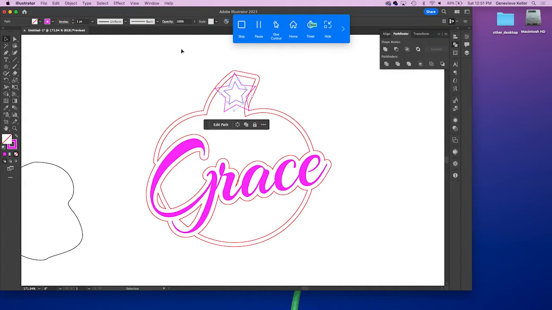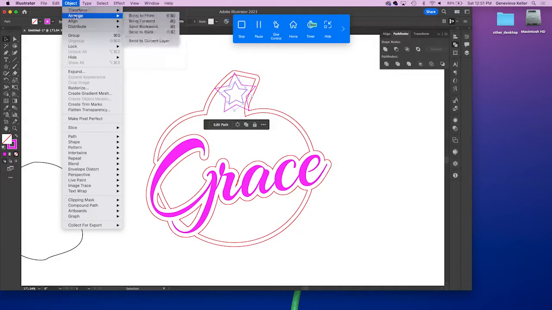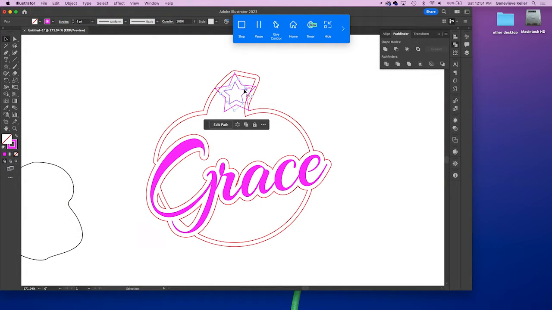So right now we say, okay, that looks great. These are two shapes. I'm going to punch. I'm going to bring this guy to front. So object, arrange. Me and my clicking. Bring to front. And we're bringing it to front because then we're going to select with this one and we're going to punch it out. So now that's a star shape.